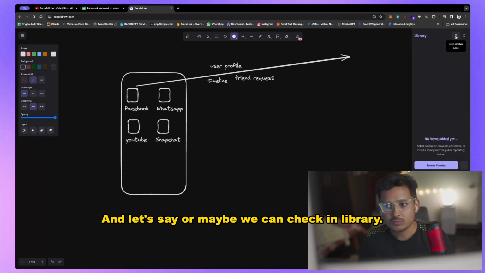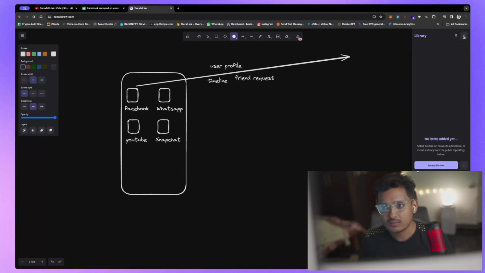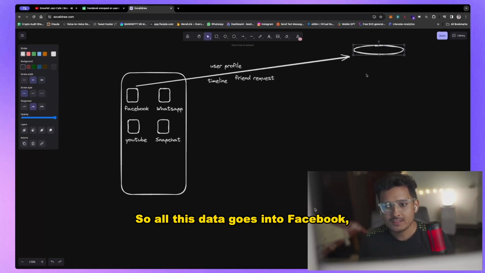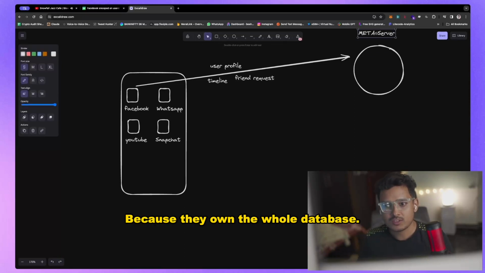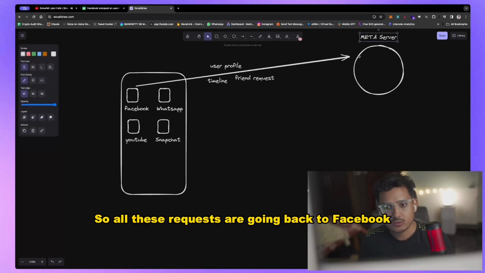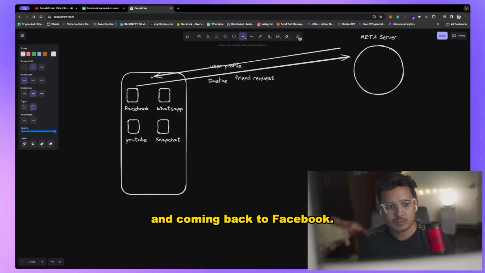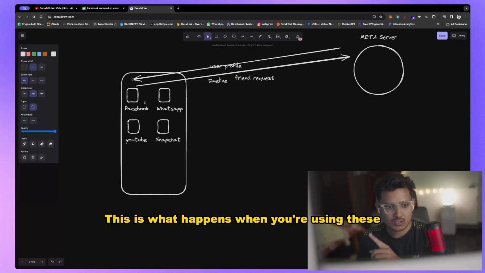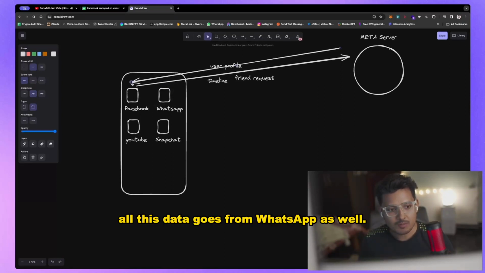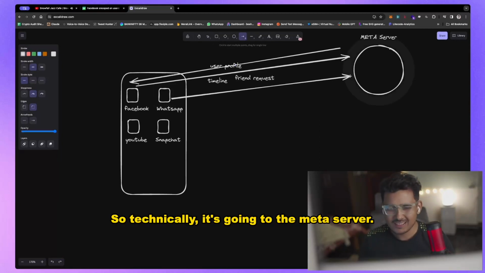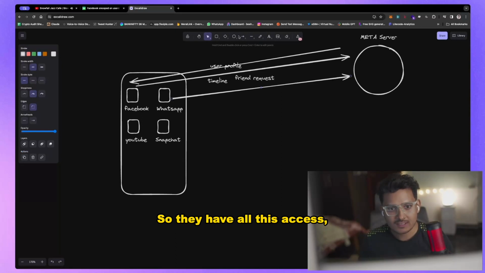And let's say, or maybe we can check in library. No, let's not do that. So all this data goes into Facebook, or we can call it the Meta server, right? Because they own the whole database. So all these requests are going back and forth to Facebook. This is what happens when you're using these apps on your mobile phone. Similarly, if you're using WhatsApp, all this data goes from WhatsApp as well, but WhatsApp is owned by Facebook. So technically it's going to the Meta server. So they have all this access, right?